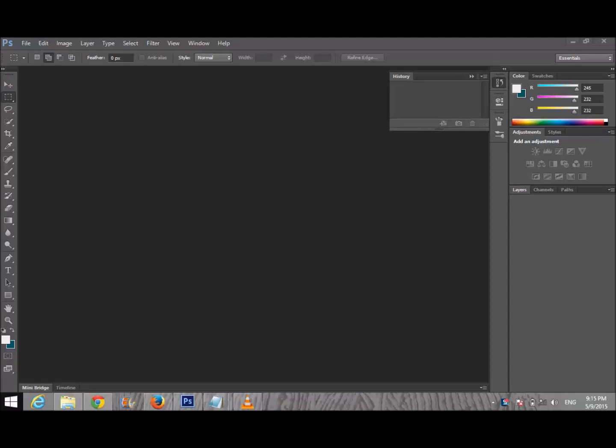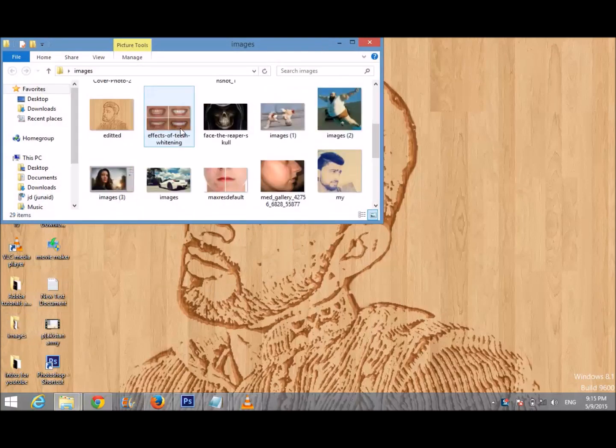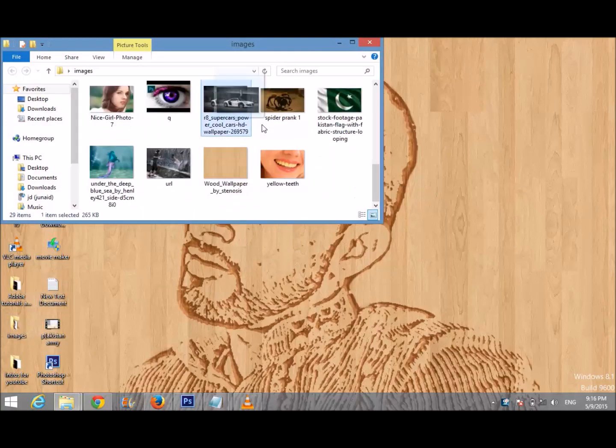Hey guys, today I'm gonna show you how to apply HDR effect on your pictures. So the HDR effect is about sharpness, smoothness, and the HDR effect gives you a big kind of professional view. Yeah, so first of all, open your Adobe. After that, I'm selecting a picture of a car.